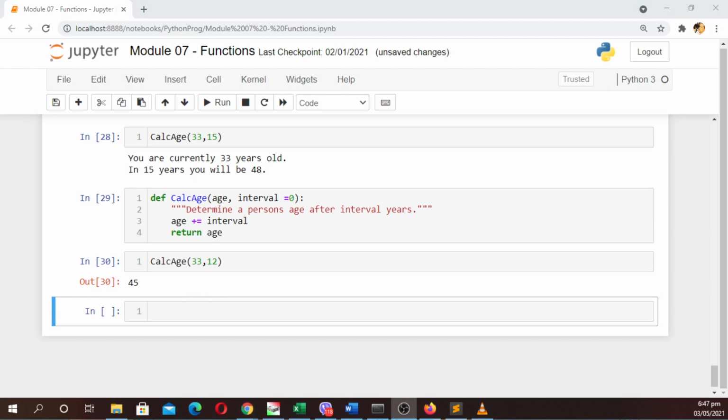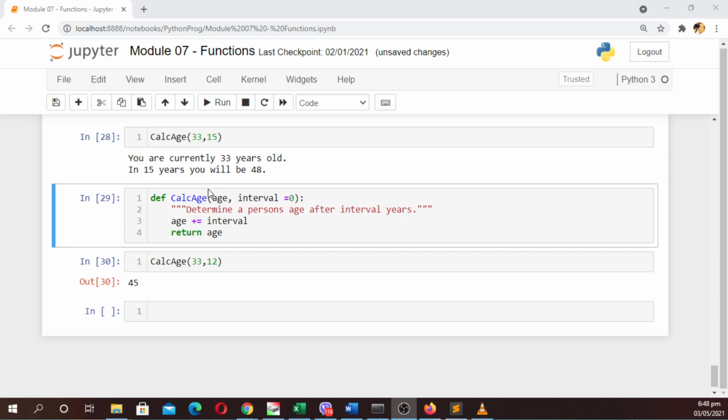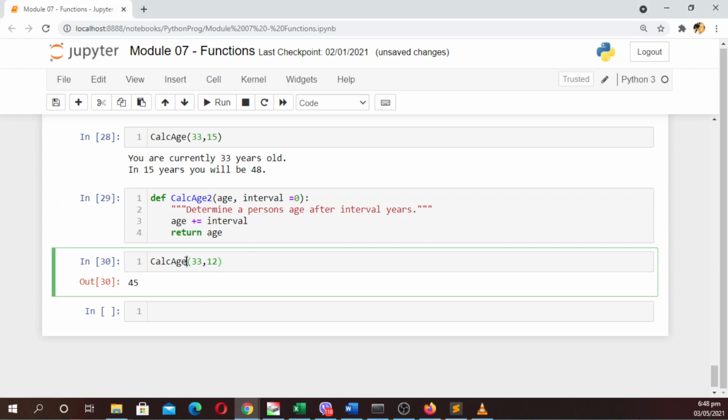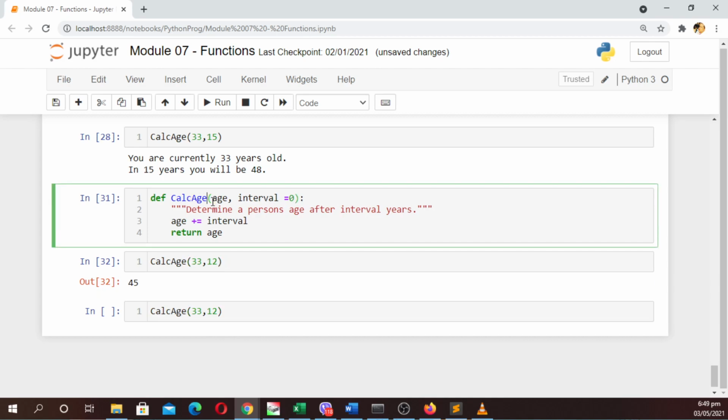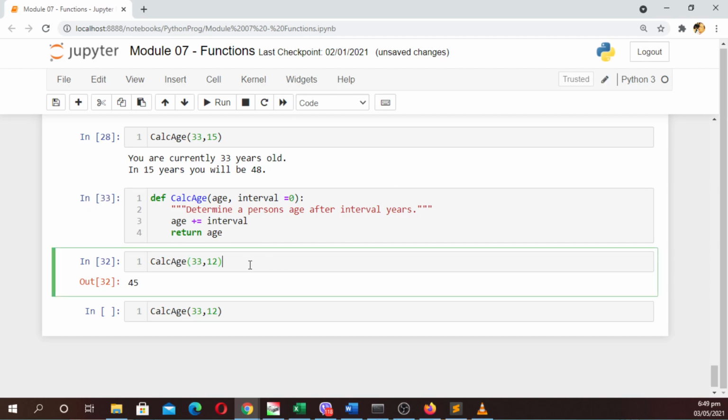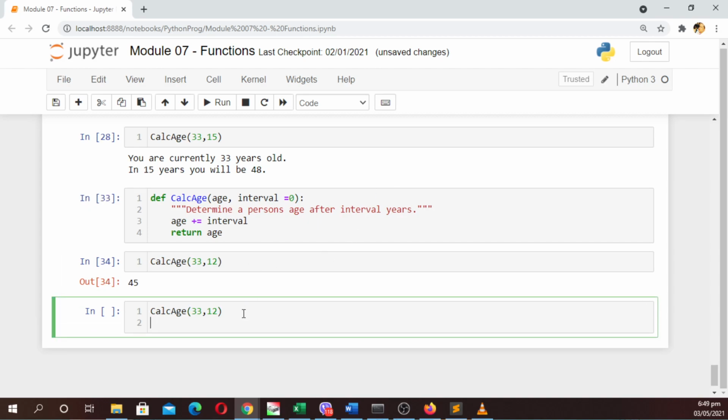Pero teka lang, wait, gawin ko lang tong calc age 2 tapos calc age 10 natin to. So run ko to and then run ko to. Ayun, 45 talaga. Wala tayong nagawa dyan. Okay. So, pero kapag nag-run ako ng, let's say, calc age 2, balik ko na nga lang sa calc age. Run ko to. 45.